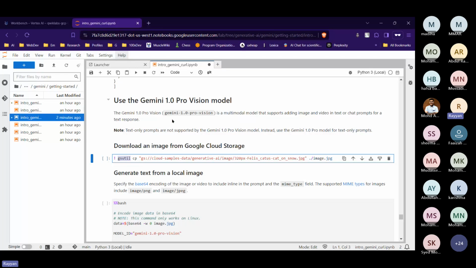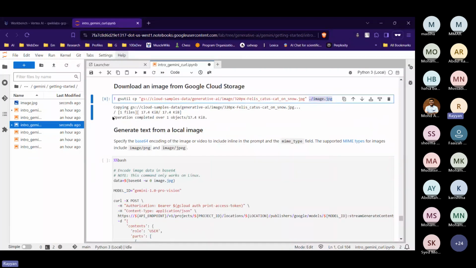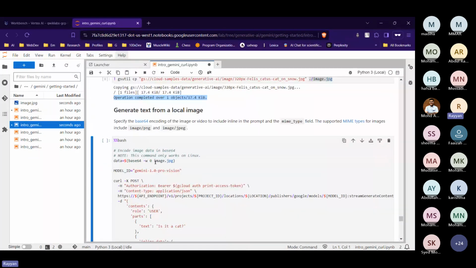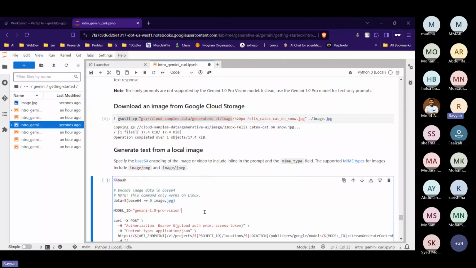I think it is specific to the Google Cloud SDK. It is a command recognized by the Google Cloud SDK. What this does is it copies over this image from this location and places it in this specific location. So if I run this, it will copy this successfully from some remote cloud bucket into our desired destination. It says operation complete. Now, what we are trying to do is send this image inside of our API call.